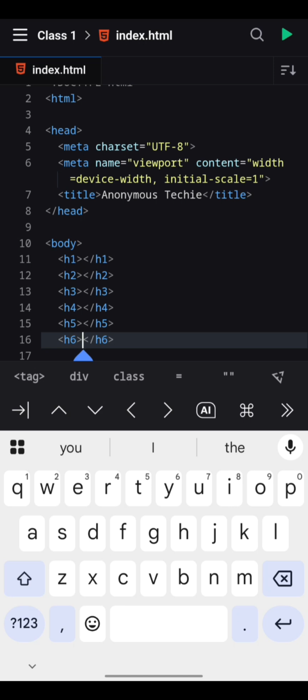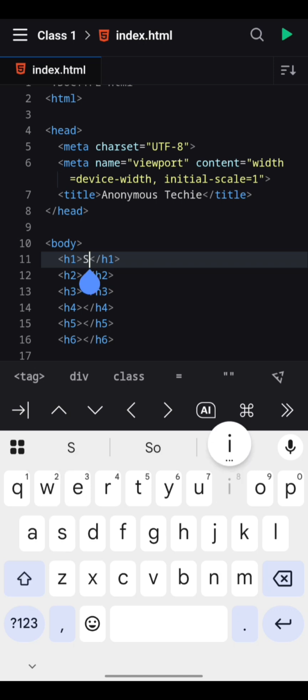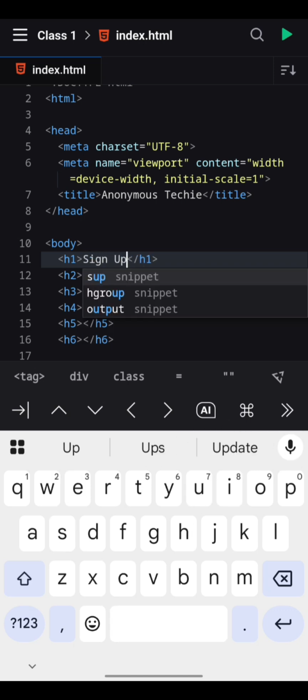Now the reason for having H1 to H6 is to determine the size of the text. As we go down, the size decreases. So H1 is practically the biggest in size, whereas H6 is the smallest. Whatever I'm saying, we will be experimenting. So let's say the heading for my website is Sign up. So let's check the sign up.